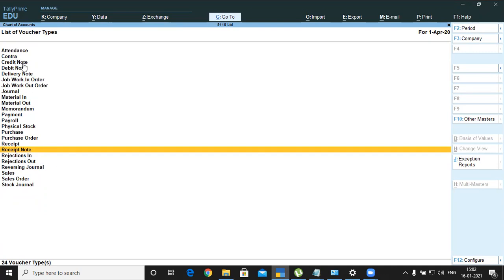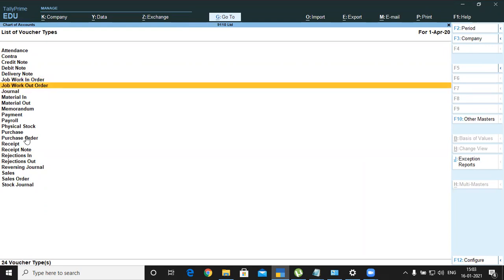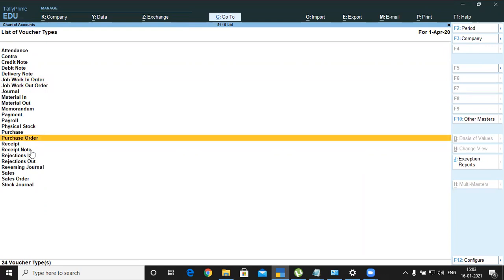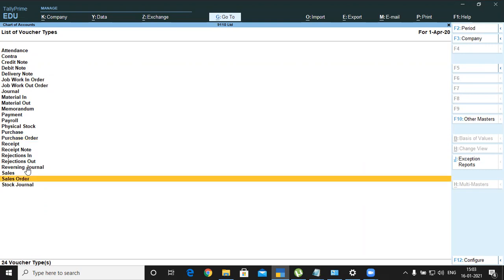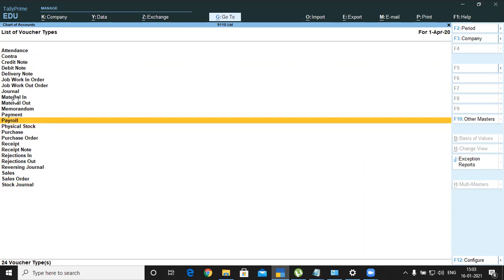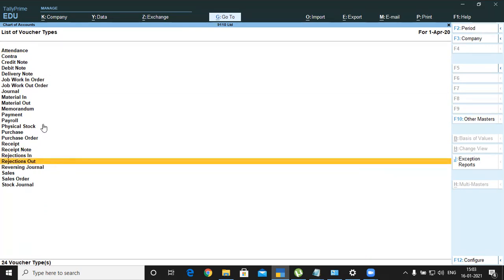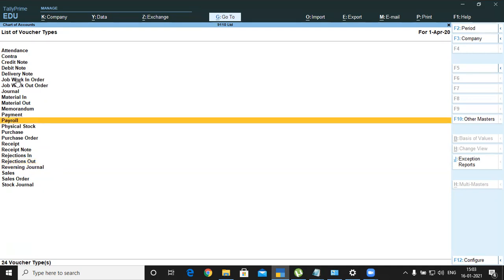inventory vouchers. Okay, so some of the inventory vouchers are there, like job work in order, job work out order, then purchase order, then we have a sales order. Okay, then we have stock journal voucher. Okay, then physical stock voucher, payroll voucher, material in, material out. Okay, then attendance voucher. Okay, so rejection in, rejection out, these are all our inventory vouchers and payroll vouchers.